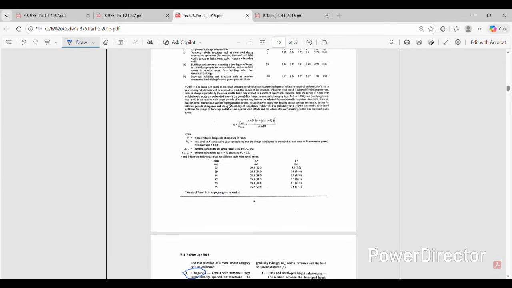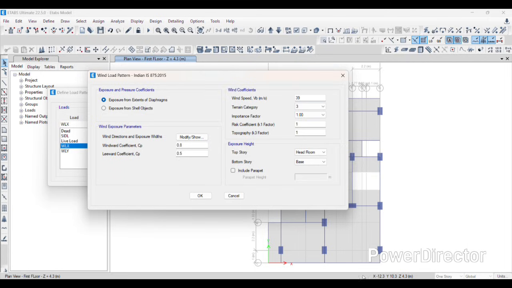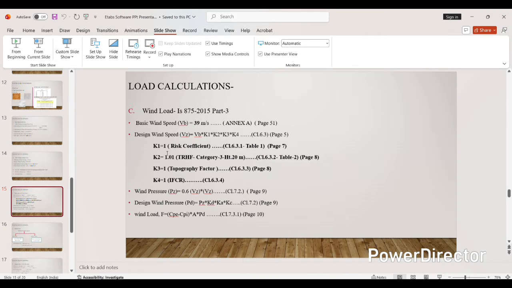So I am using category 3 in ETABS. I am also using terrain category 3 only. Now, importance factor. This is the importance factor, IFCR, which means importance factor according to coastal region. I have selected 1 here. I will show you according to clause 6.3.4.